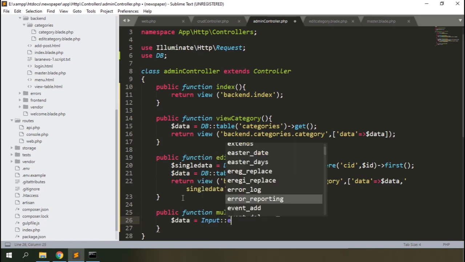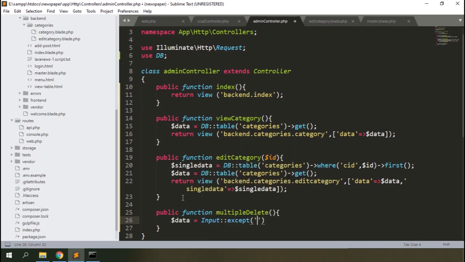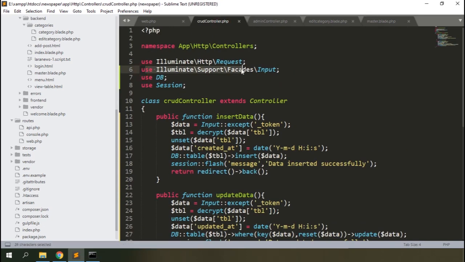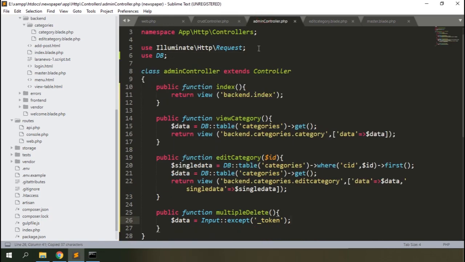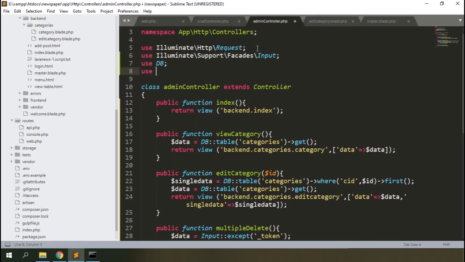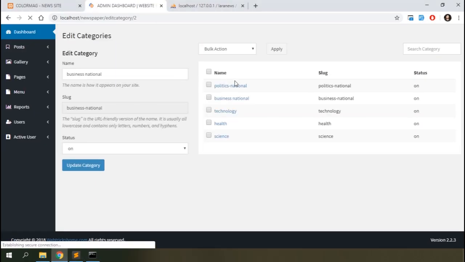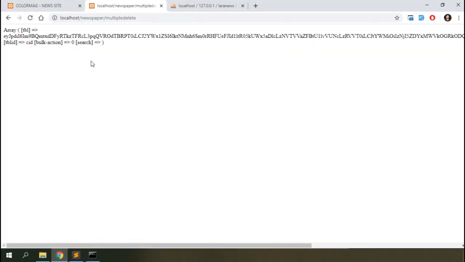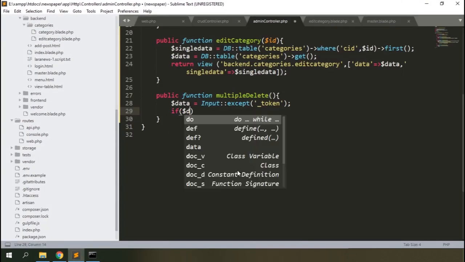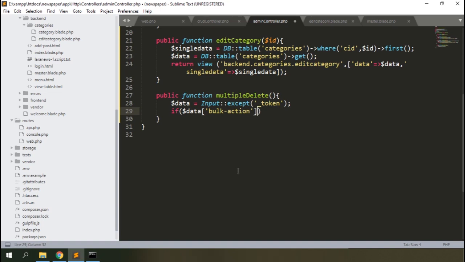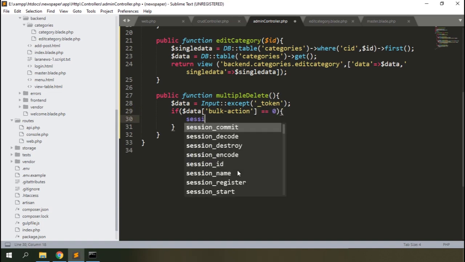Let's use input here as well. And for that, we'll need this code on top. And we'll need session too. Let's print the form data and see what we get. The first thing we'll need to check is the bulk action value. If the value is 0, we'll redirect the user back with a message to select another action.